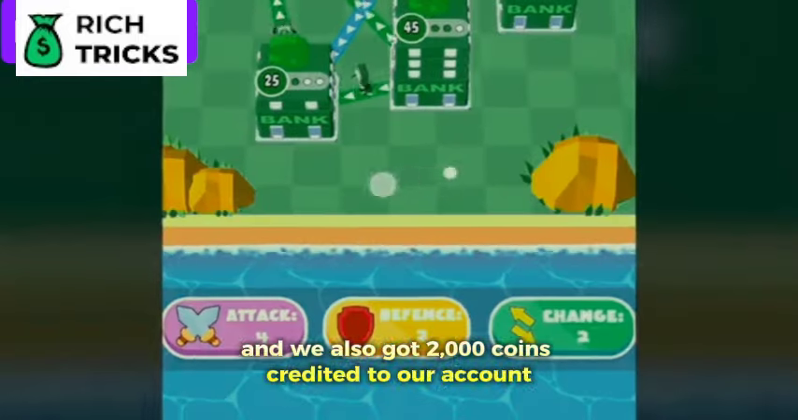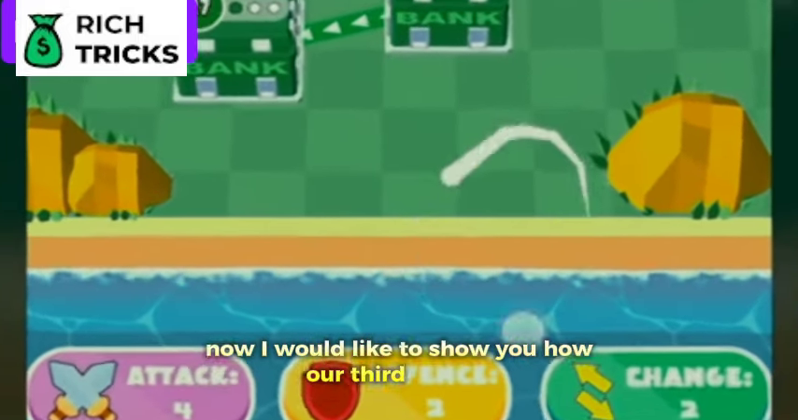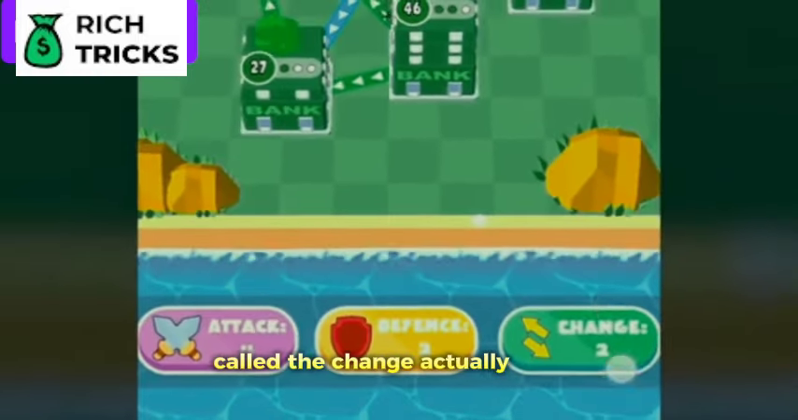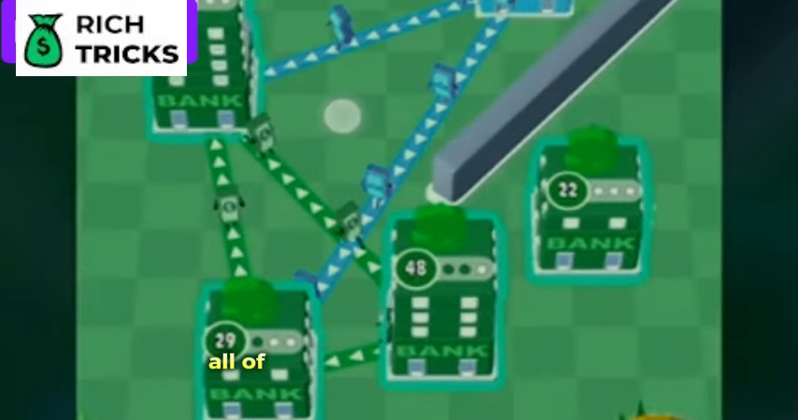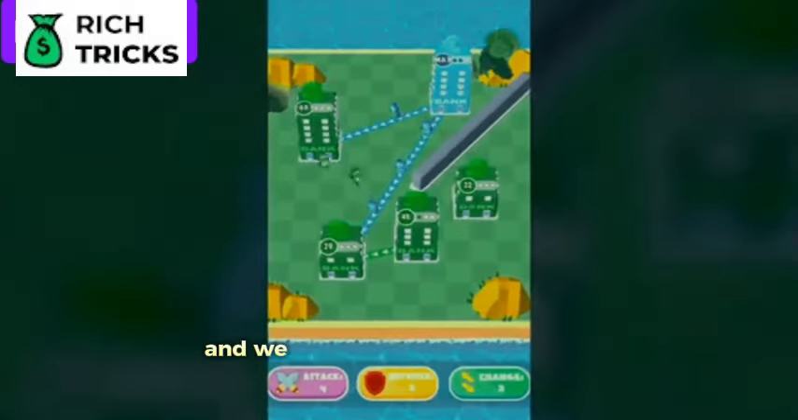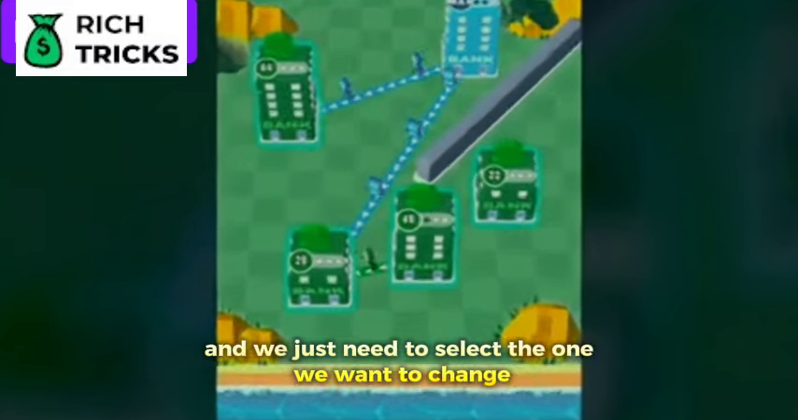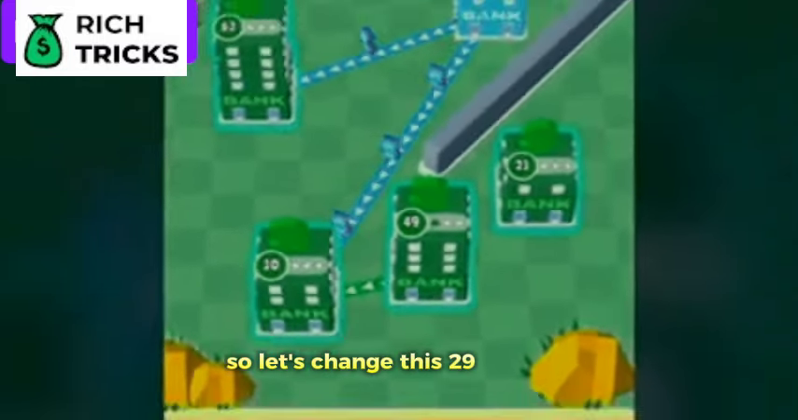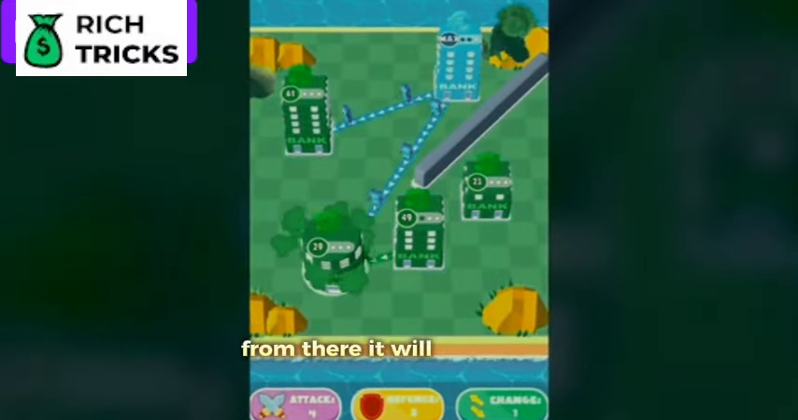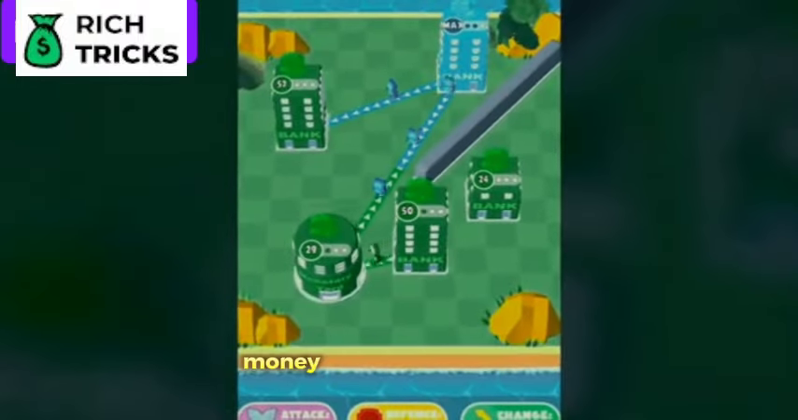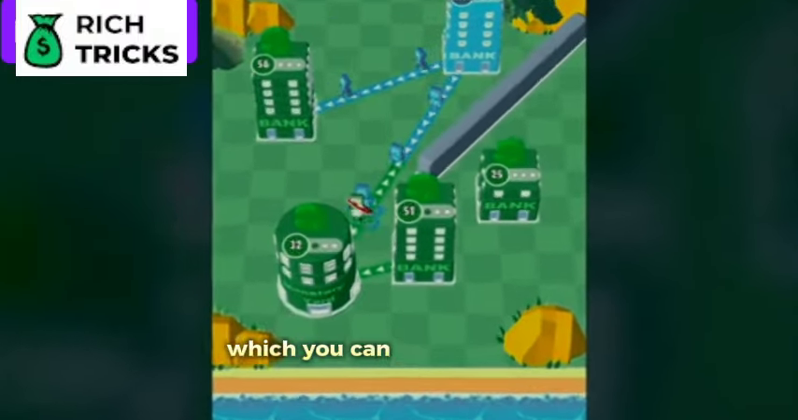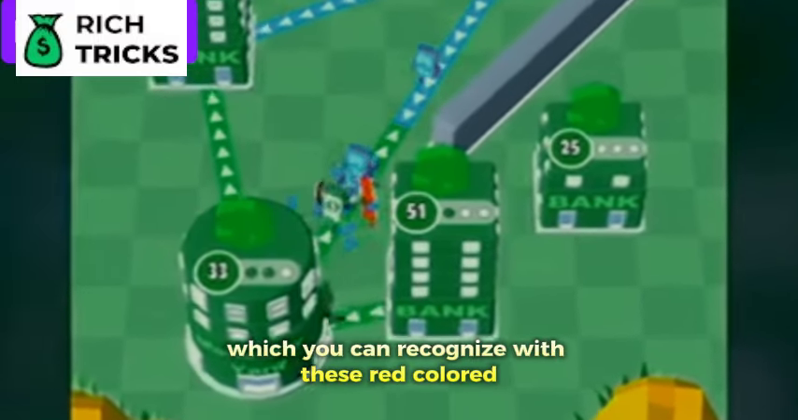Now I would like to show you how our third booster called the change actually works. So just select it from there and it will highlight all of our green banks in this level. And we just need to select the one we want to change. So let's change this 2930 bank from there. It will change to circular shape, and now it will start sending the defense money army to other banks, which you can recognize with these red color defense tools.